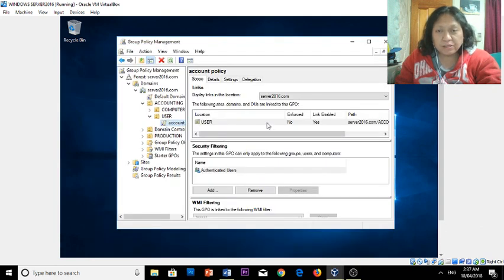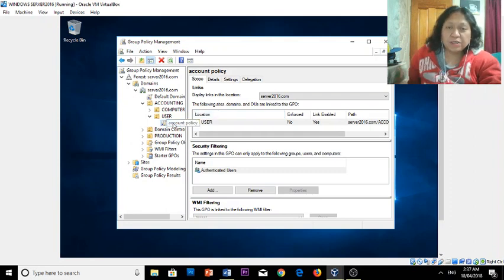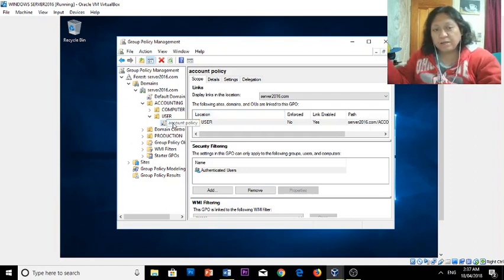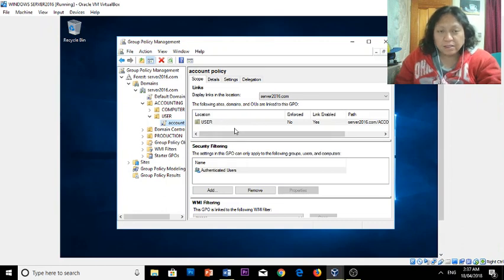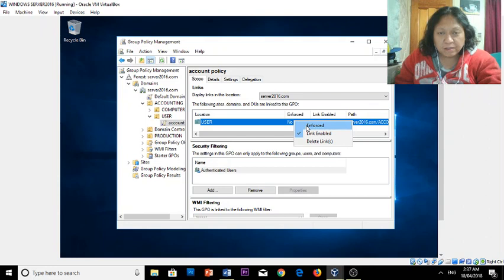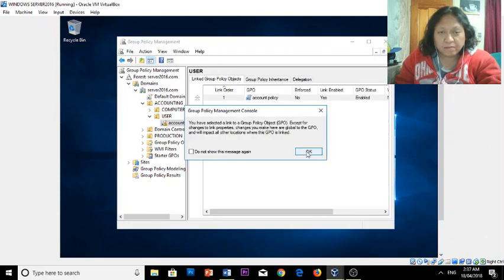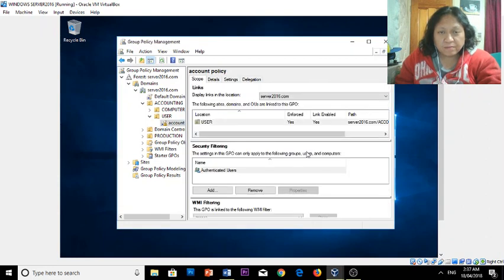So here, as you can see, the user policy is applied, and we'll just right click and enforce it. And the policy that has been applied is already enforced. Same thing as in computer.